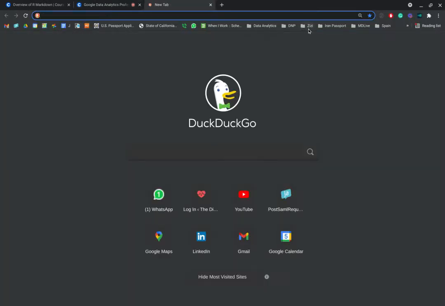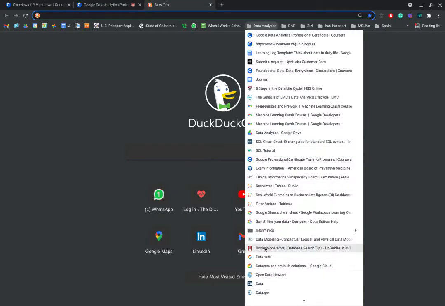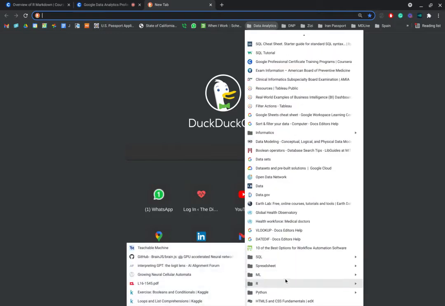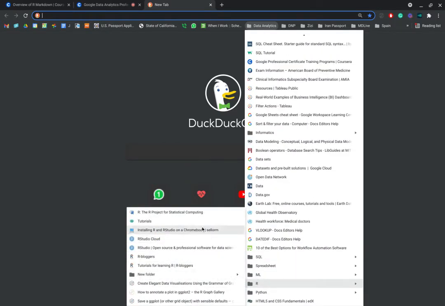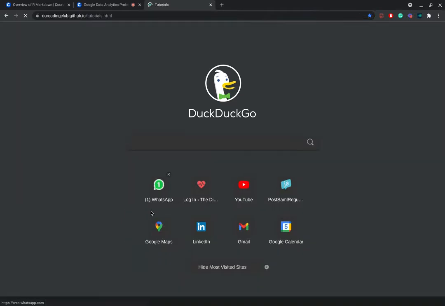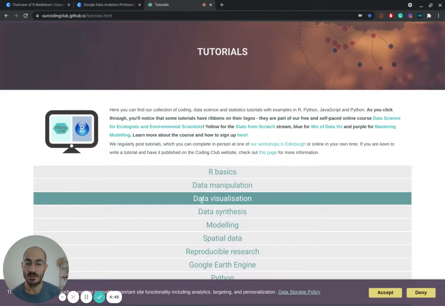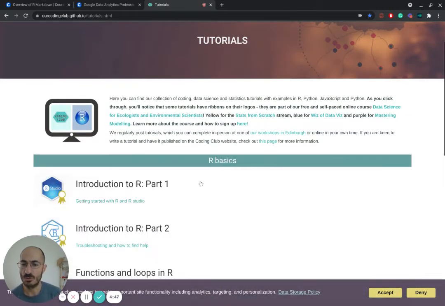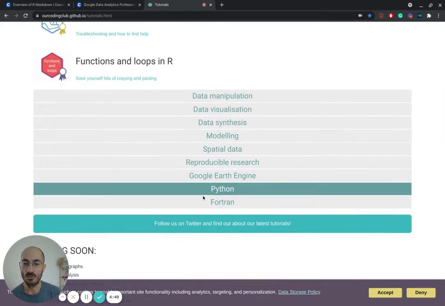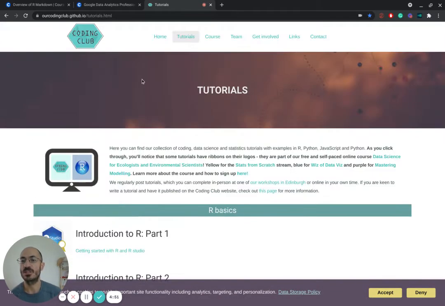For example, here in my data analytics, I have a bunch of bookmarked locations for R, so I can learn about R Studio. There's tutorials, so I can look certain things up. Like I want to know how to work with certain data modeling. I want to just review data basics in R. I want to review all the different things that I want to do with R.